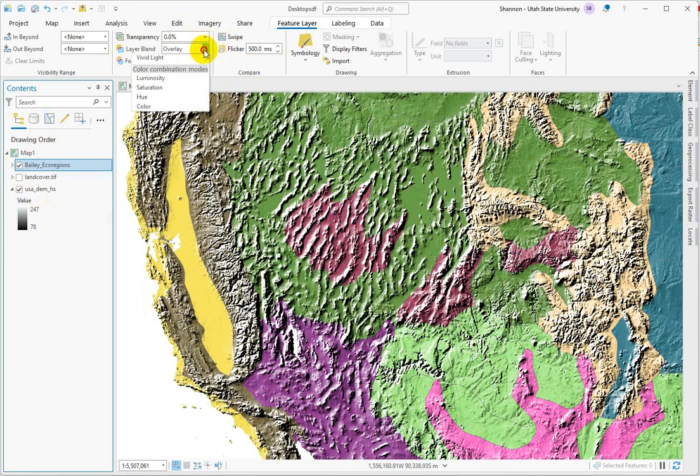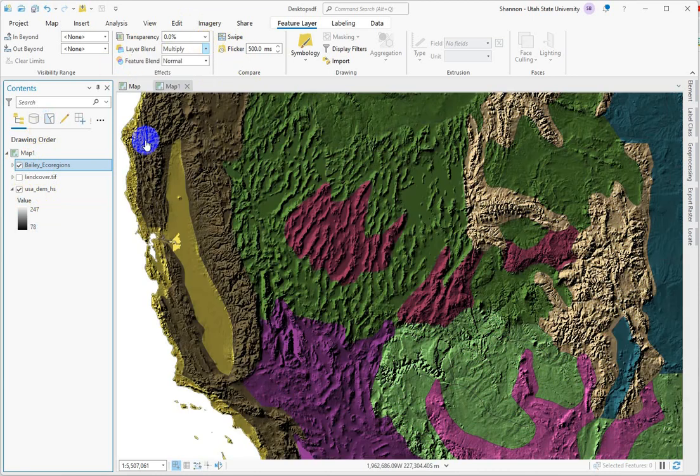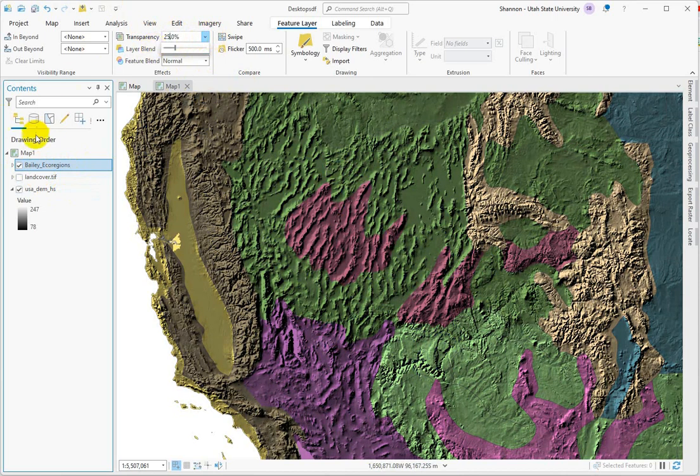Whereas if you use one of the darkening modes like multiply, it tends to feature the upper layer a little bit more, I think. So we still get the terrain detail in there. Now, if this seems too dark to you, you can always combine it with transparency. And you could lighten it up a little bit that way.